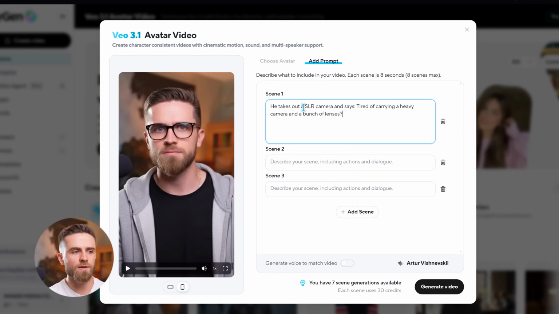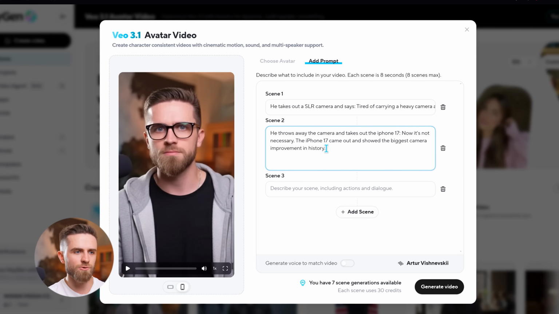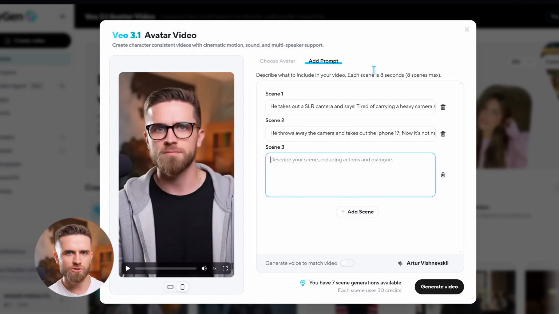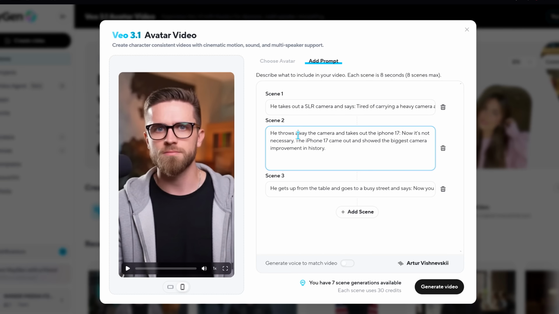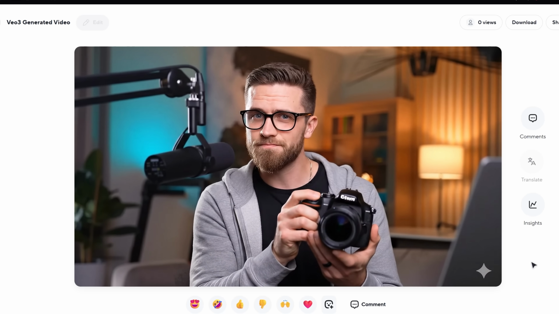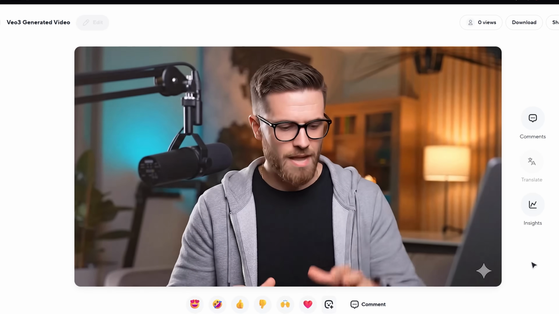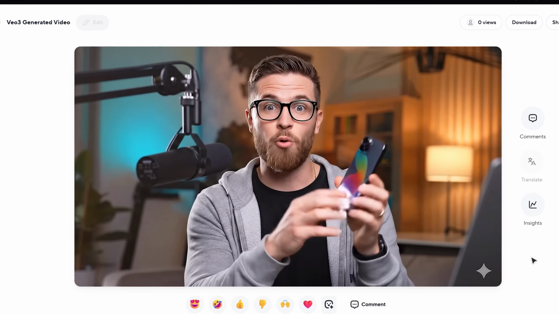Third, superior character consistency across multiple scenes. This is huge. You can generate multiple videos with the same avatar, and VEO 3.1 maintains visual continuity. Same face, same expression patterns, same style. It's like your avatar has muscle memory.